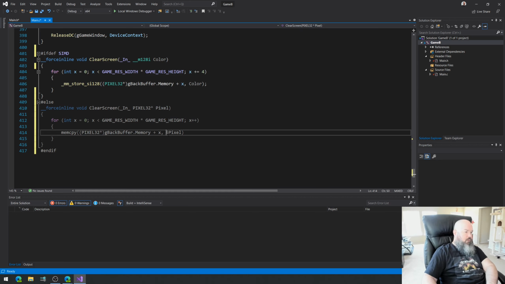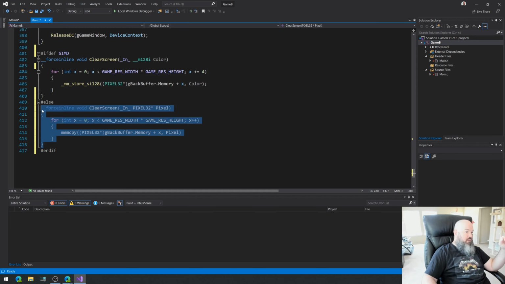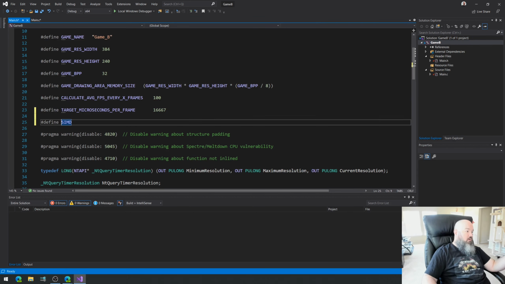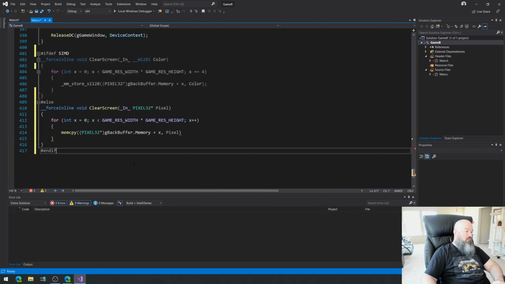Or maybe just pixel. Okay. So there's still more that we have to do, but notice how this is grayed out right now, and this is not, because right now we have SIMD defined, so it's telling us that right now we're going to run this version of the code. But if I go back here and I don't have SIMD defined, then it switches the other way around.